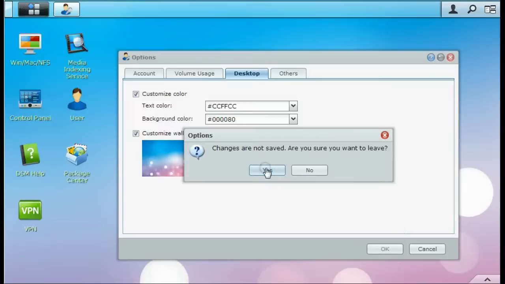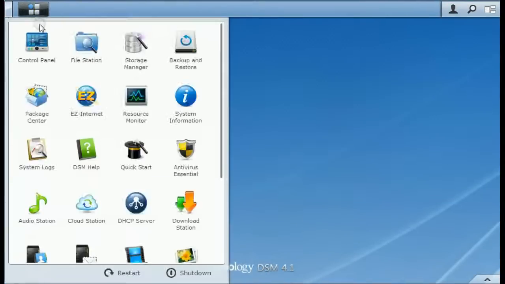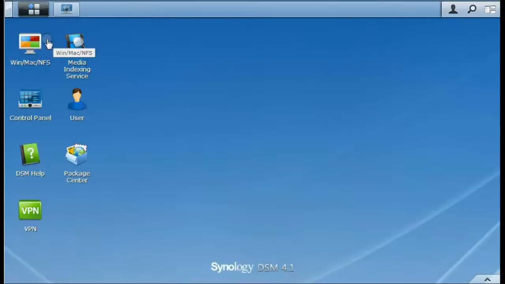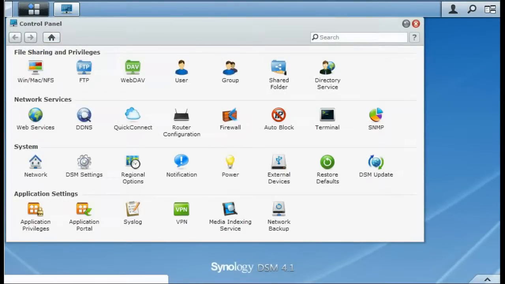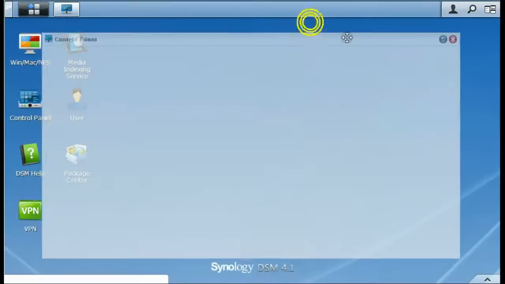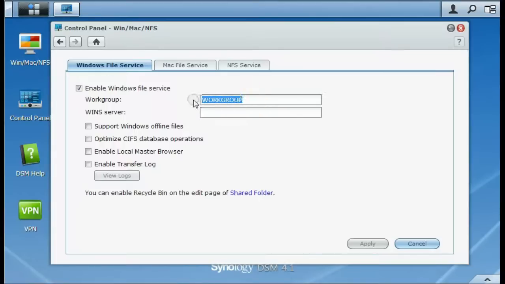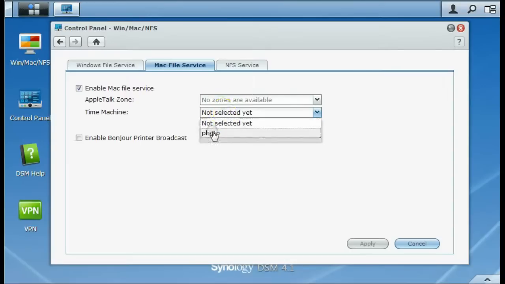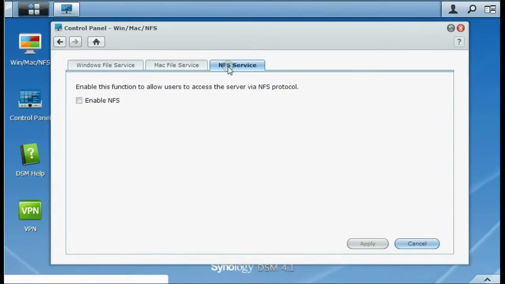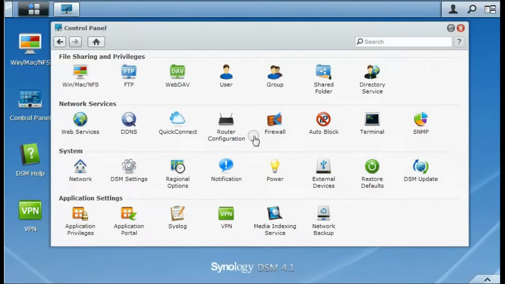So as you can see here, you can change these options and make your background pretty, but the real guts of it is the control panel. This is where you can control different options inside of this Disk Station. For example, if you want it in a Windows group, then you type in whatever your workgroup name is. If you want it in an Apple group, then you come into your Apple services and you can enable it for a Mac. So this is cross-platform, whether it be Windows, Mac, Ubuntu or any kind of Linux operating system. This will do the trick to store and back up all your media.